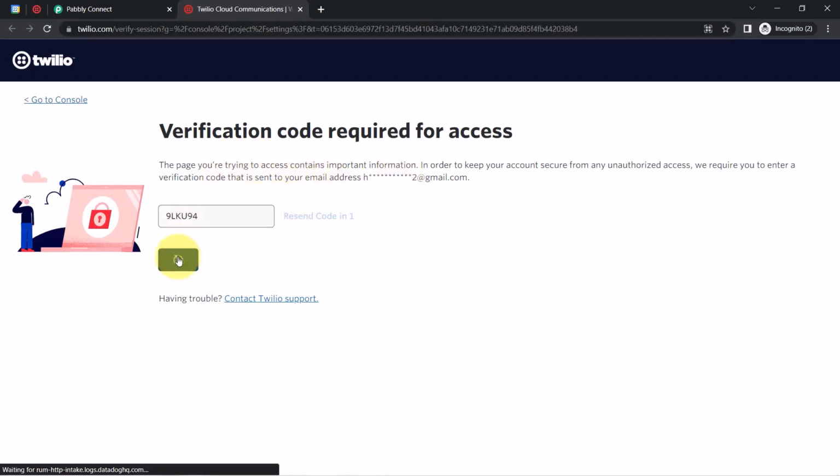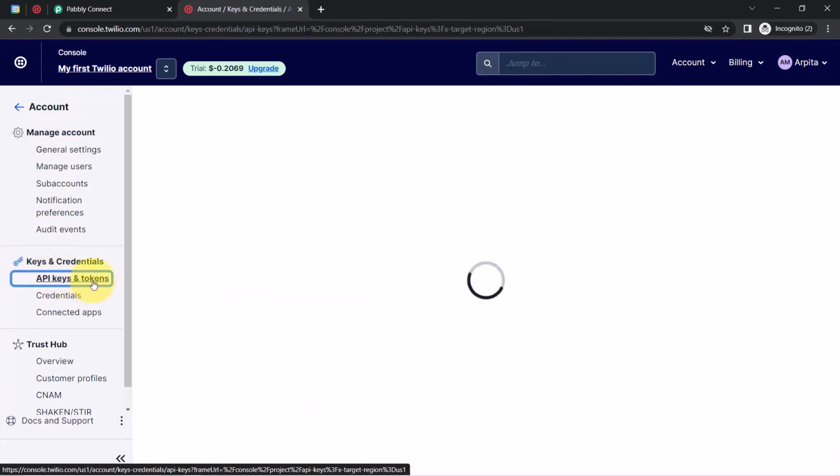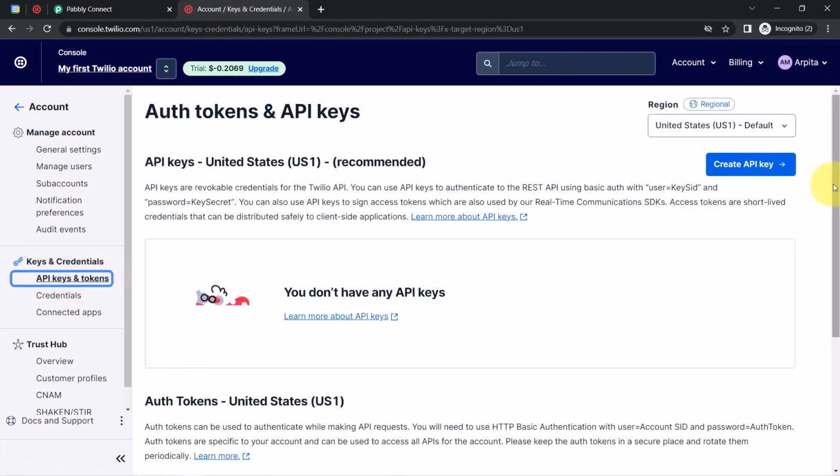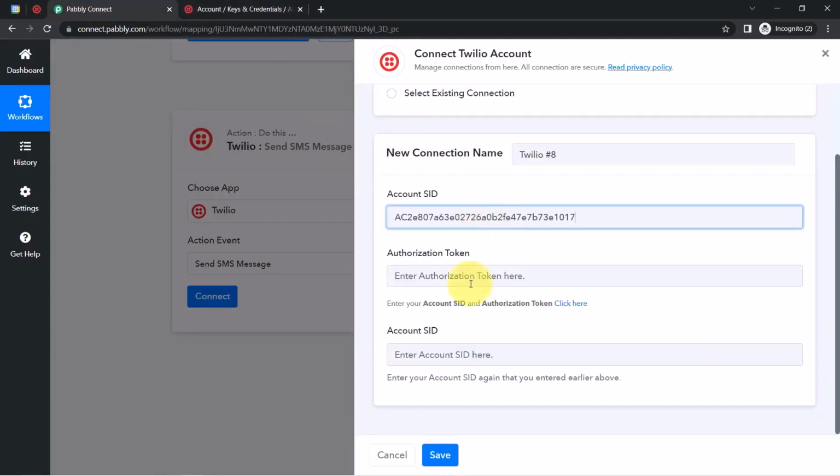I have fetched my verification code and provided it, and this is how the verification process is done. Then it will take me to the page where I will get the authorization token and the SID. From the left-hand side you have to open API keys and tokens, and from here I will copy all my important details, that is the SID. Let me copy it and paste it at both places.